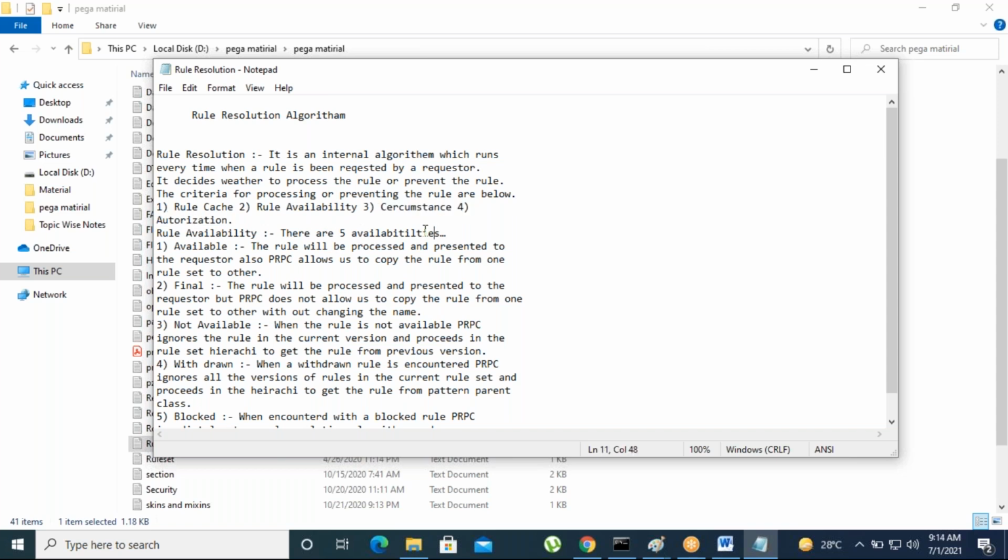Circumstance: suppose rule A is applied for a circumstance, and rule B is not applied for the circumstance. So immediately what will happen here? The rule resolution algorithm will prefer the rule which is applied by the circumstance.